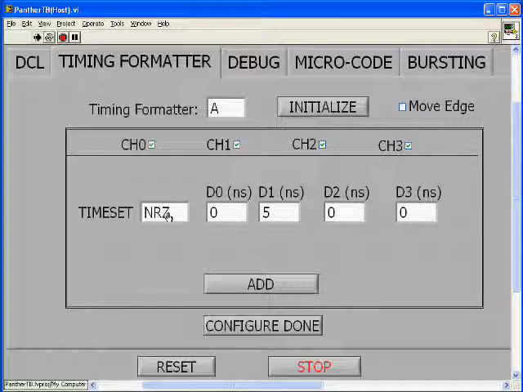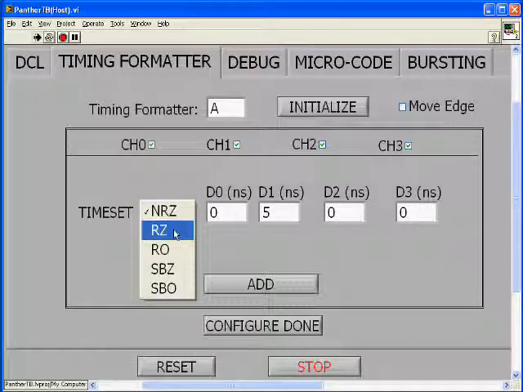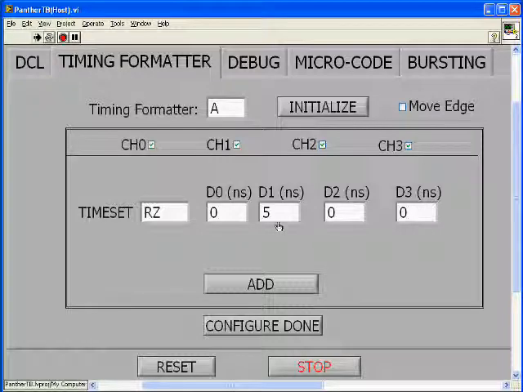Now we want to add a second timing set. We choose RZ for this data format. So RZ means return to 0. Here we keep the D1 edge unchanged, and we program the D2 edge, say, to 25 nanoseconds. Now we add this time set again. So now we have 2 different time sets in the memory. We are done with the configuration.